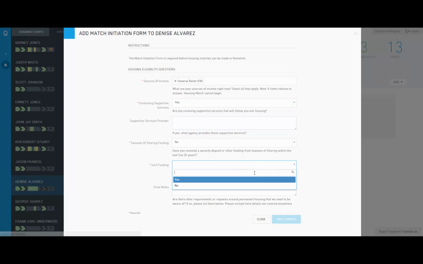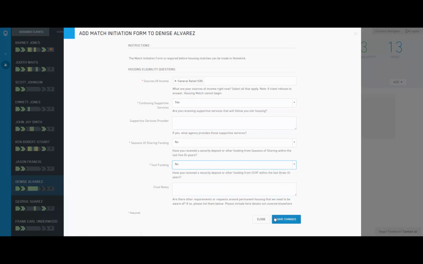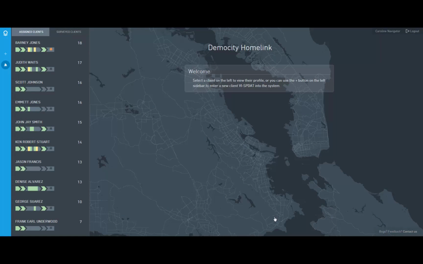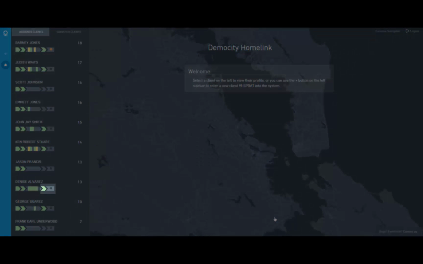Once the form is complete, click Save Changes. The Save Changes button only works when you have filled out all required fields. This client will now appear in the matcher view as ready to be matched. Once a match has been made to housing, the house symbol on the client progress bar will turn yellow for pending and then green when the match is approved by the housing provider.